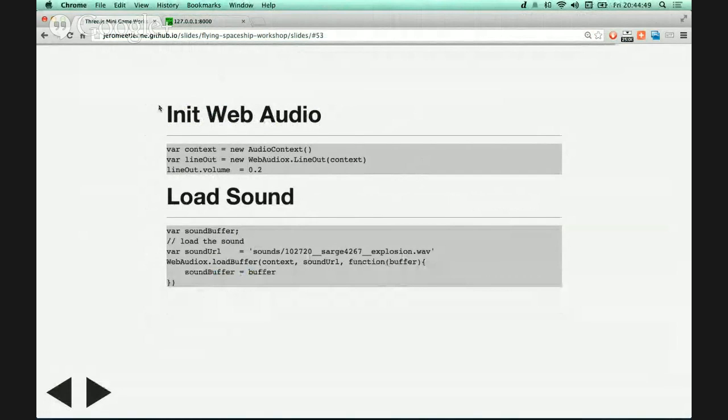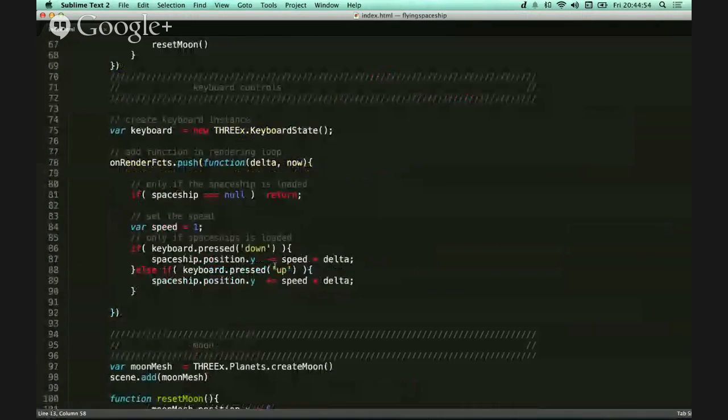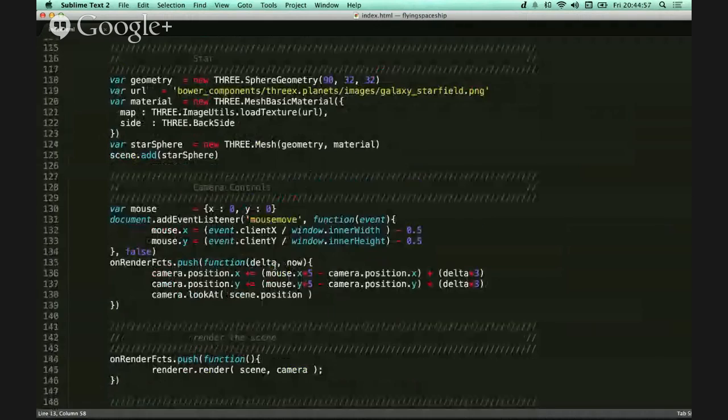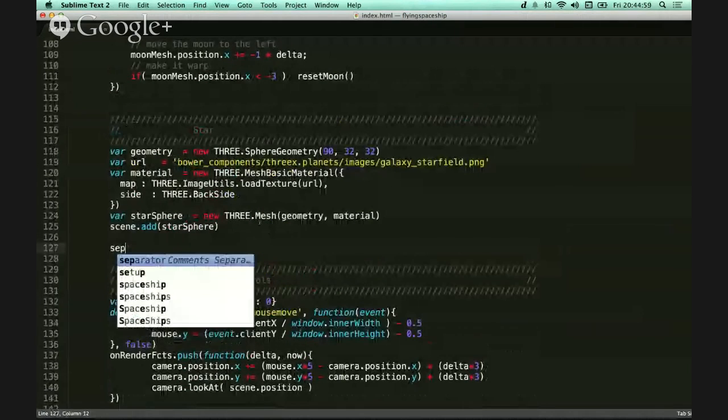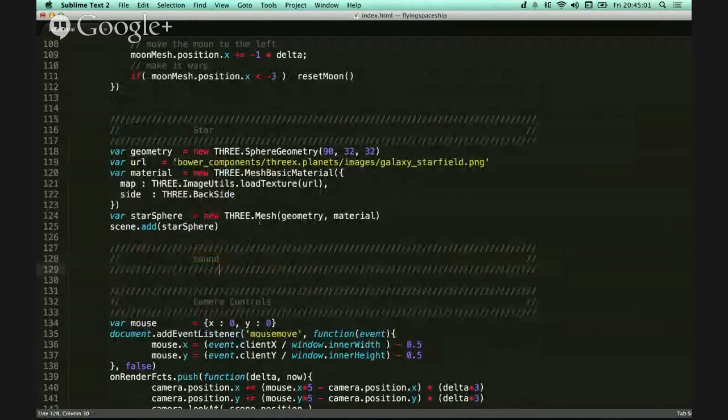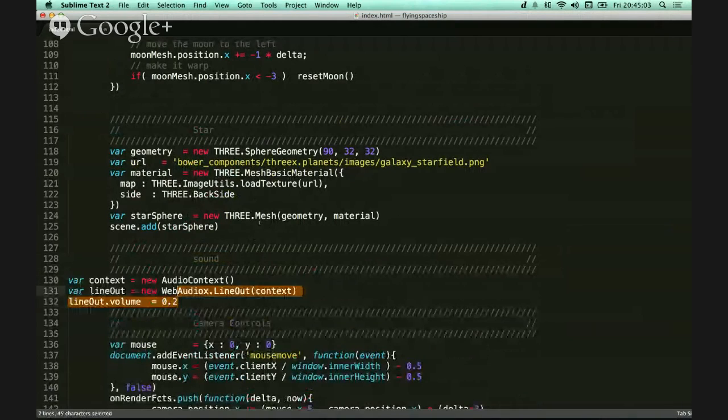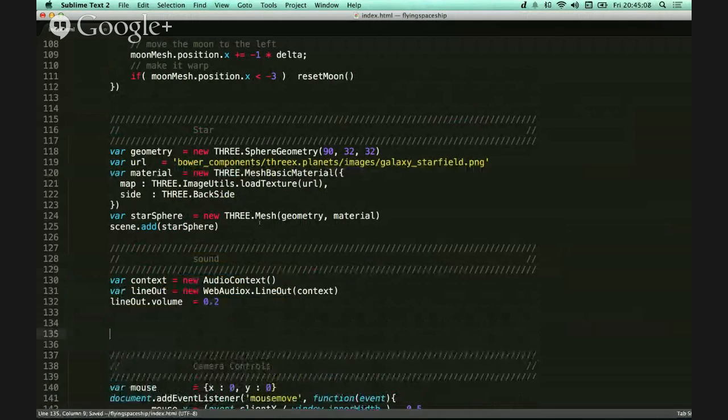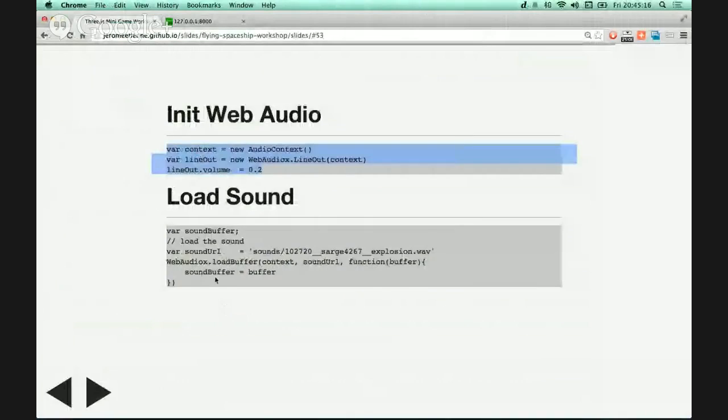So now that we have included it, we need to initialize it. Initialize web audio. So let's try to do that. We go at the end, let's say here. We put the code because I'm super nice. We initialize the audio context just there. This line is the volume, so you put whatever number you want, right? I put 0.2. It's up to you to put your own.